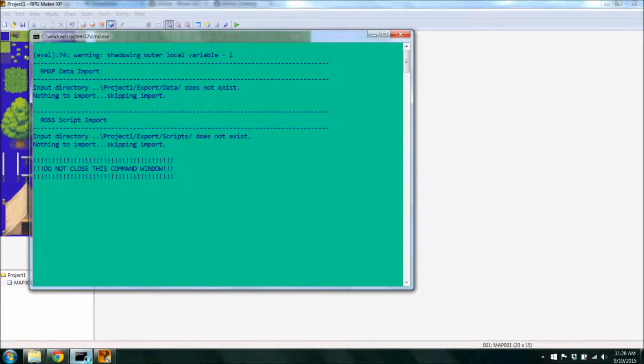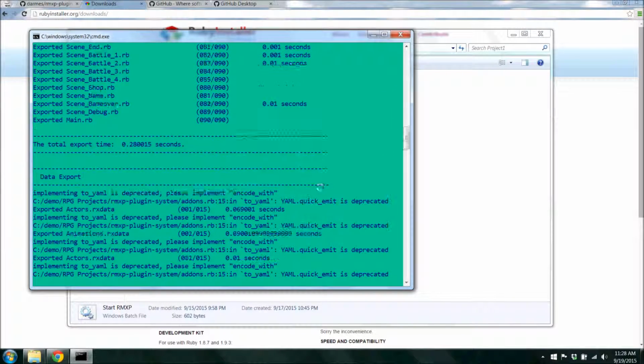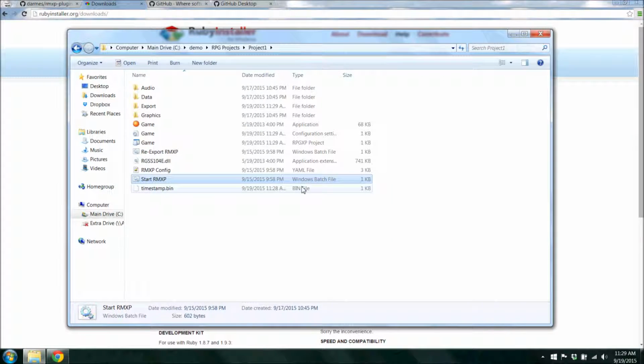Now if we take a look at what it was trying to do, you can see the first thing it's going to do is try to import your data and scripts. We don't have anything to import right now, so it's going to skip those steps. And this says do not close this command window. Now that's very important. As long as you leave this open, you can come back to the project, make all of the changes that you want to make in here, edit the database, create maps, whatever you're going to do, and then when you're finished, you just save and exit. And then the command window is going to automatically do all of the exporting and close itself out.